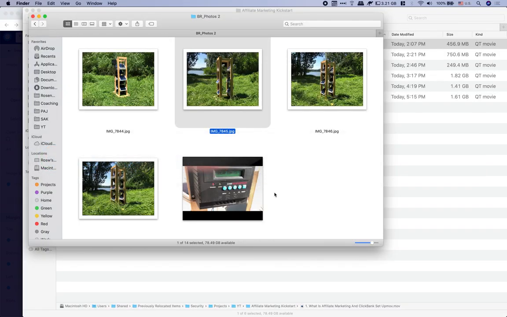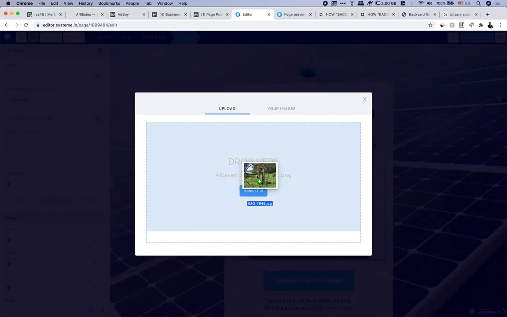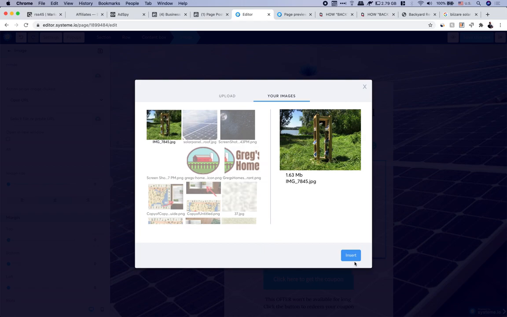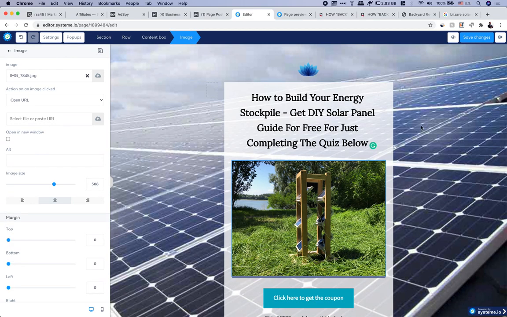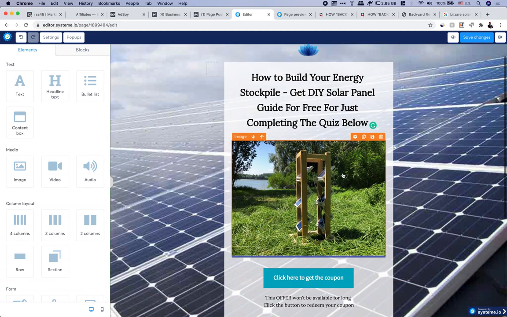So I'm going to do that. So I'm going to click this, and I'm going to go and drop this right here. This is the image we decided on, and let's click insert, and there we go. Now it looks much better.